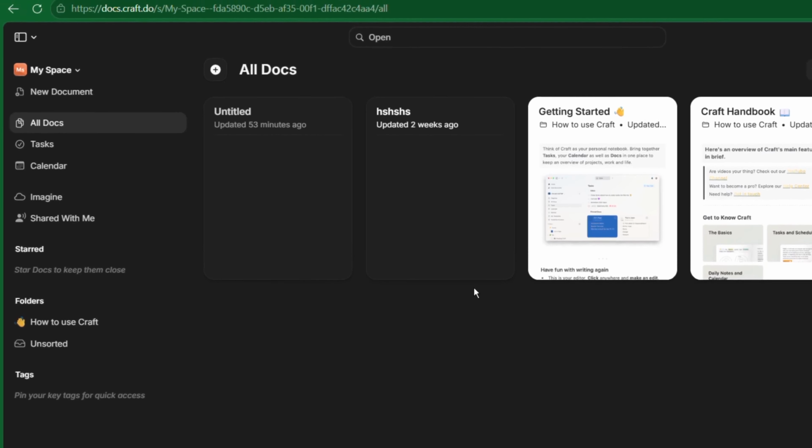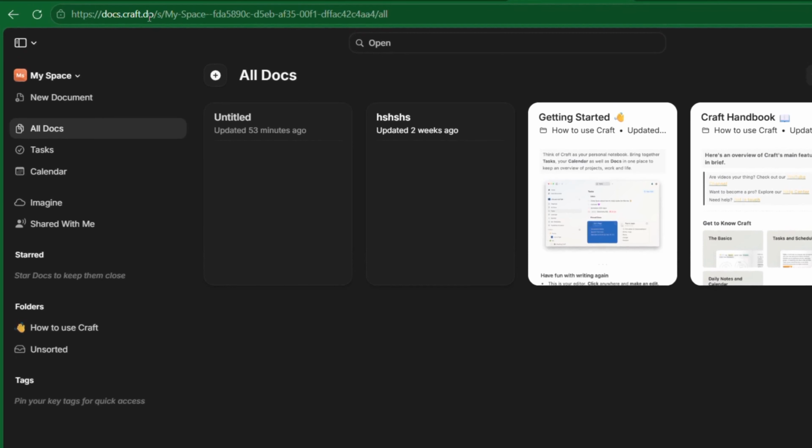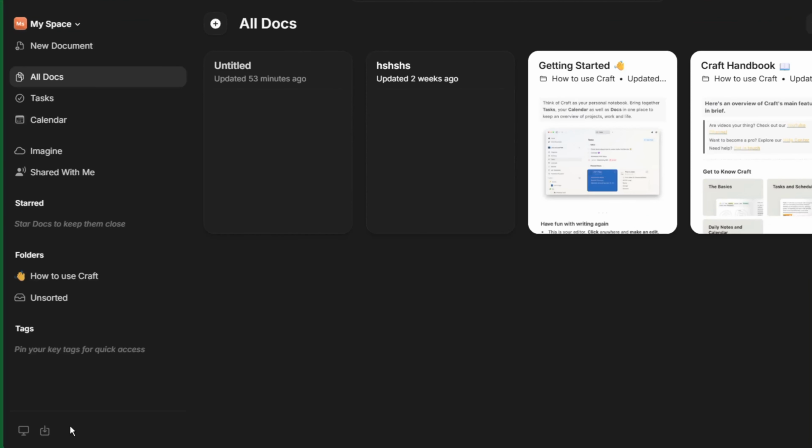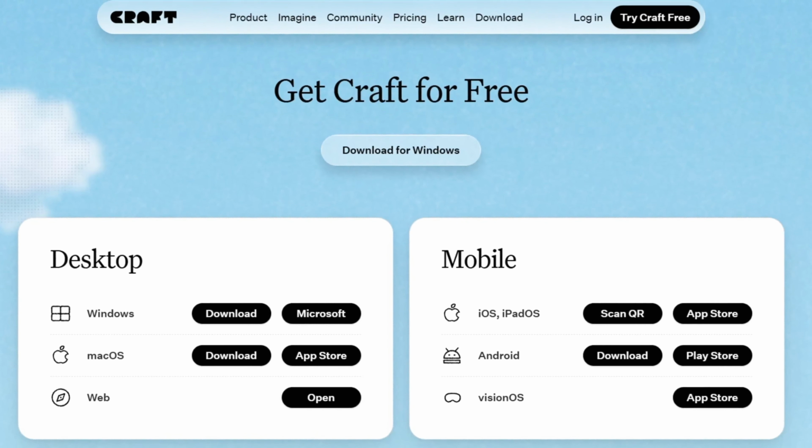So to start, go to docs.craft.do, and once you're inside, go to the bottom left corner and click on the computer icon right here that says download app. Click on that and you'll be redirected to this page. So this is where you can download for Windows. You can also download it for Mac or install it using Play Store or on App Store using mobile devices.